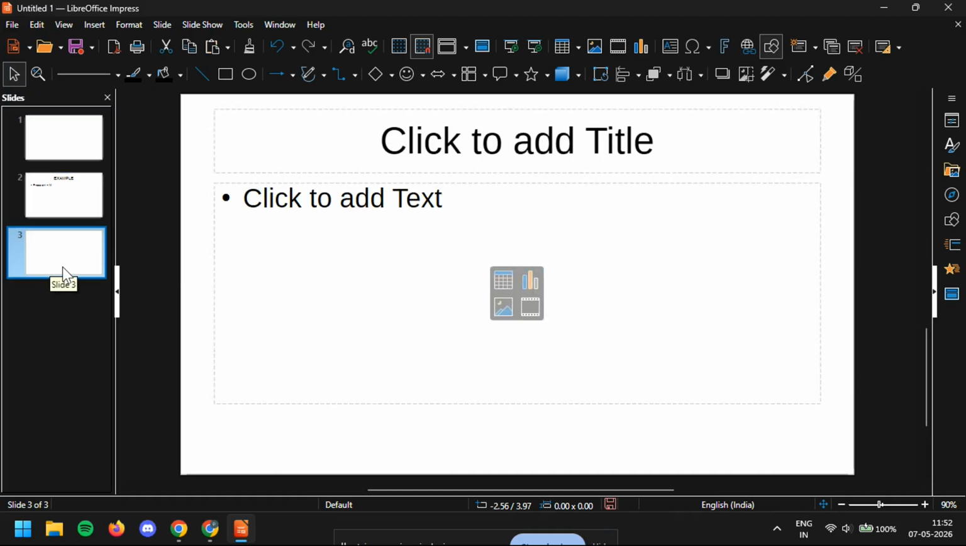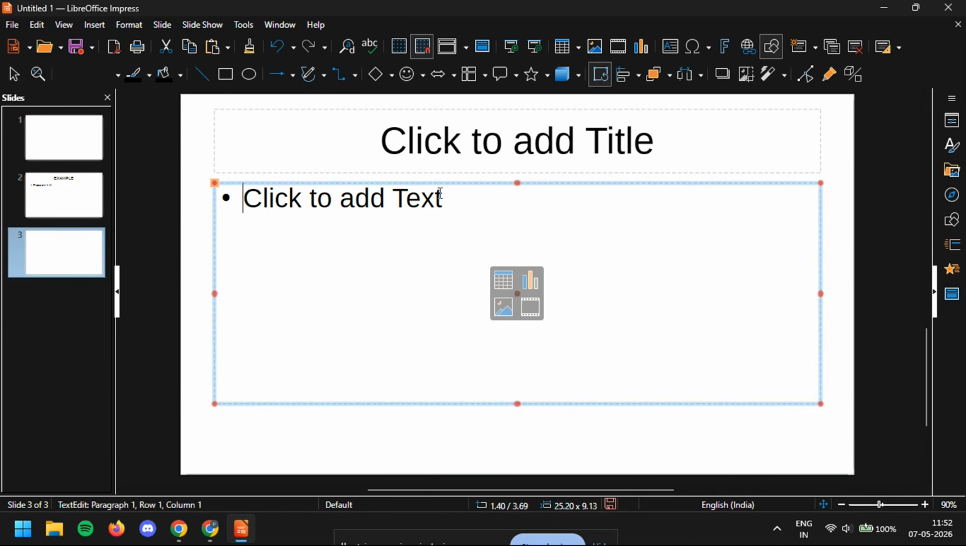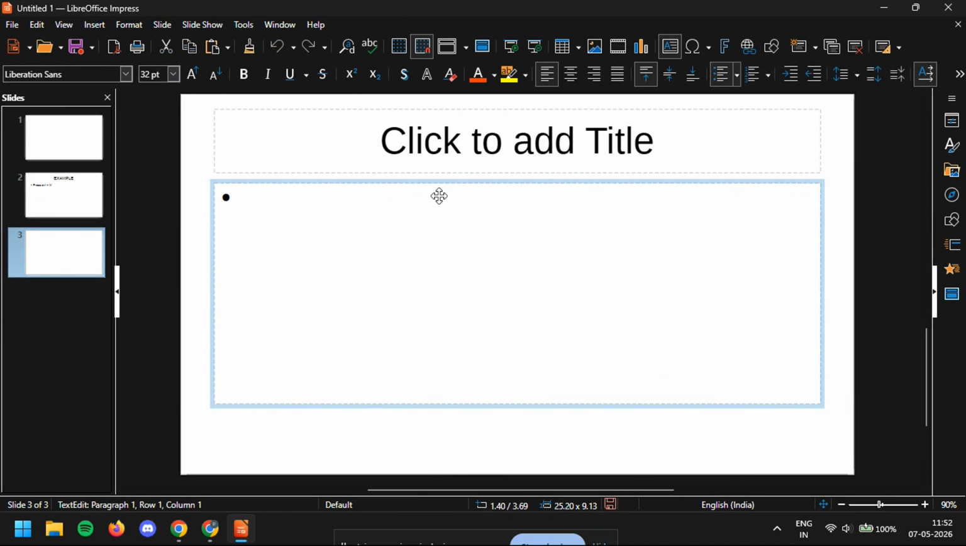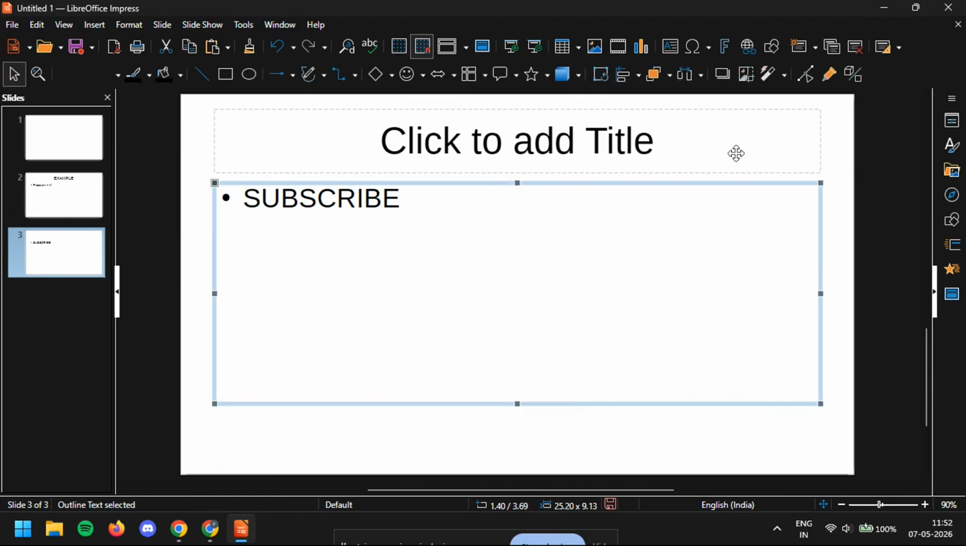Once the new slide appears, you can click inside the placeholders and start typing your content. You can also choose a different layout if you want the slide to look a certain way, such as a title slide, a content slide, or a slide with images and text side by side. LibreOffice Impress gives you flexibility, so adding a slide is just the first step in building out your presentation.